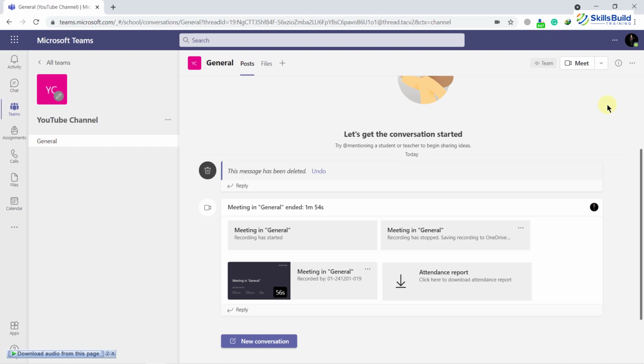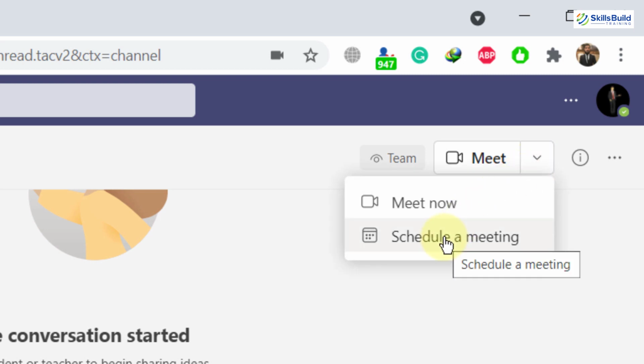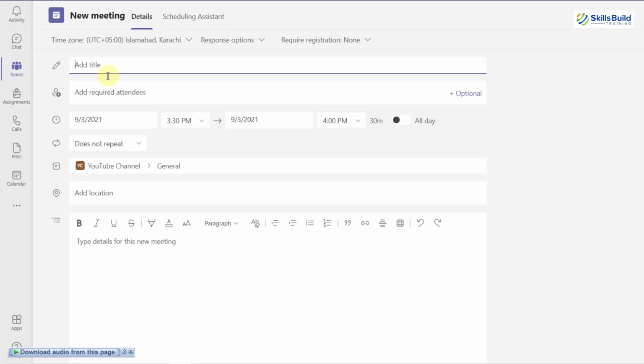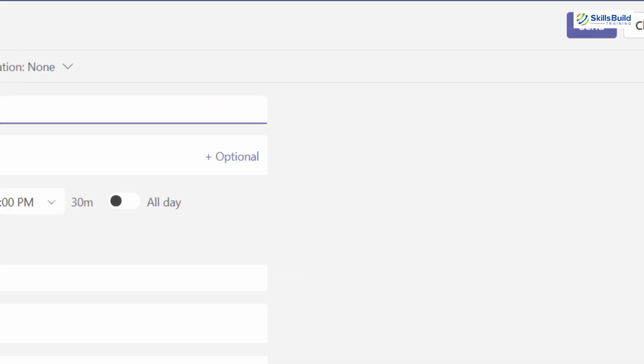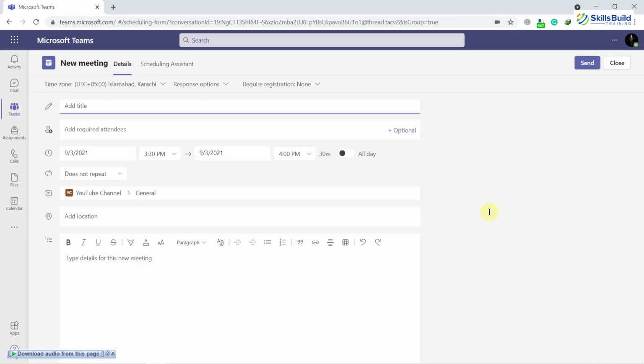One more thing which is very good and very important here is this drop down arrow. If you click on it, we can schedule a particular meeting as well. Here we can add the title, we can add the date and time, and then we can add different information related to this meeting. And then we can add the location as well. As soon as I click on this send button, every team member will get notified about this meeting. And as the time appears, we will have this meeting ready for us.